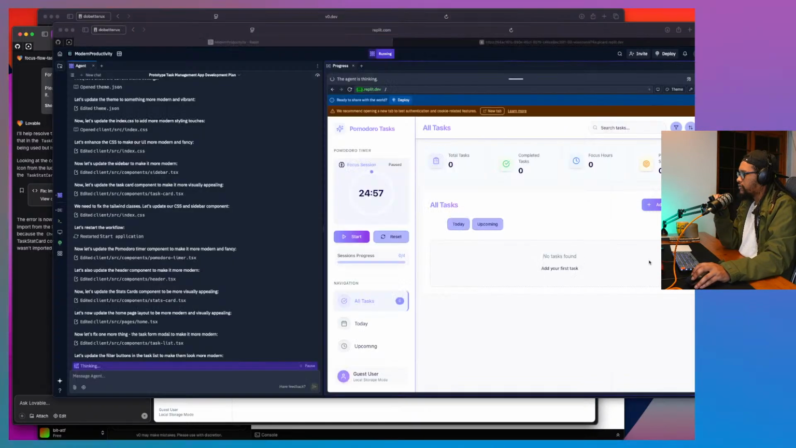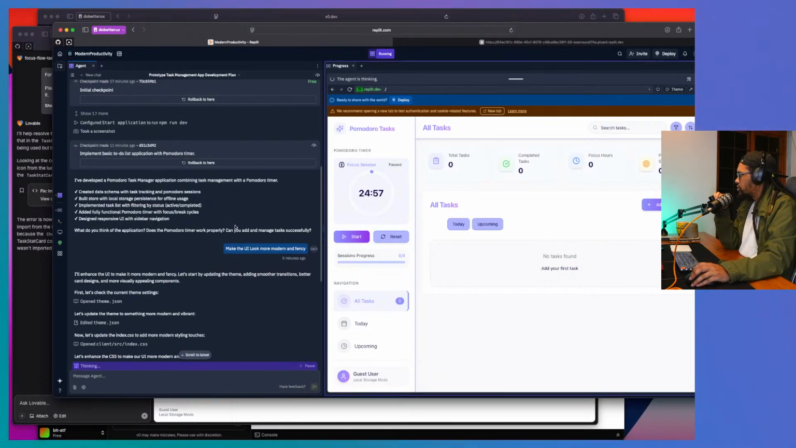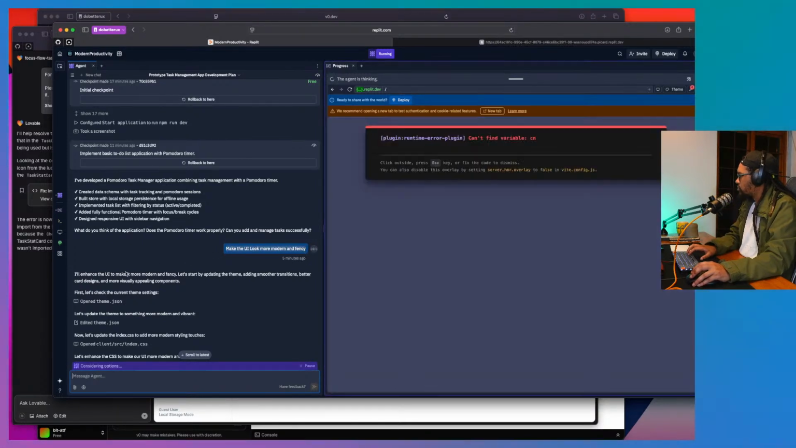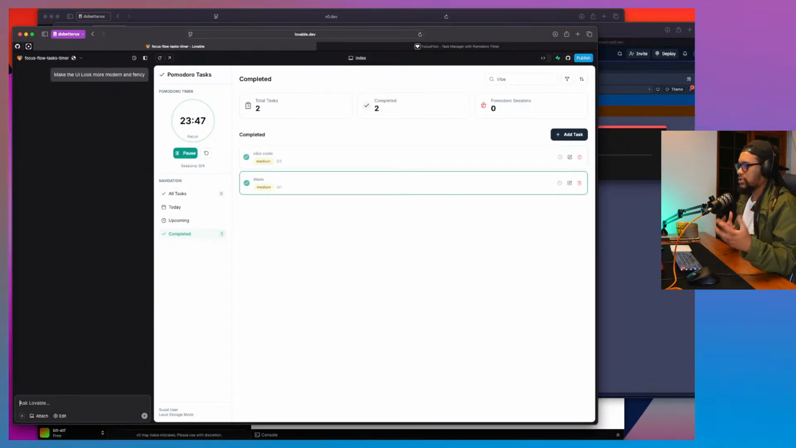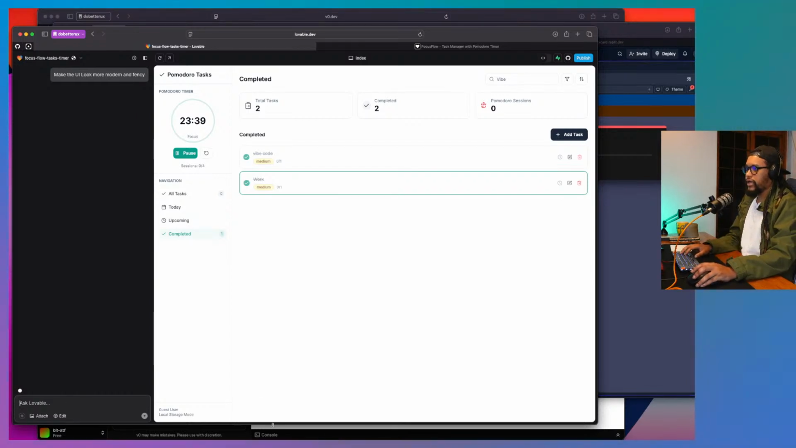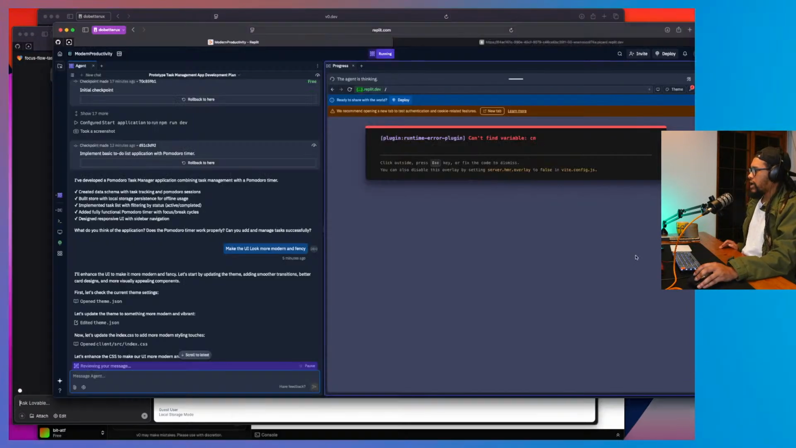I'm gonna give Lovable the same prompt here to make this look modern and fancy. And I just want you to see how the two different softwares would react to a similar prompt. And one of these is going to give up on me pretty quickly.